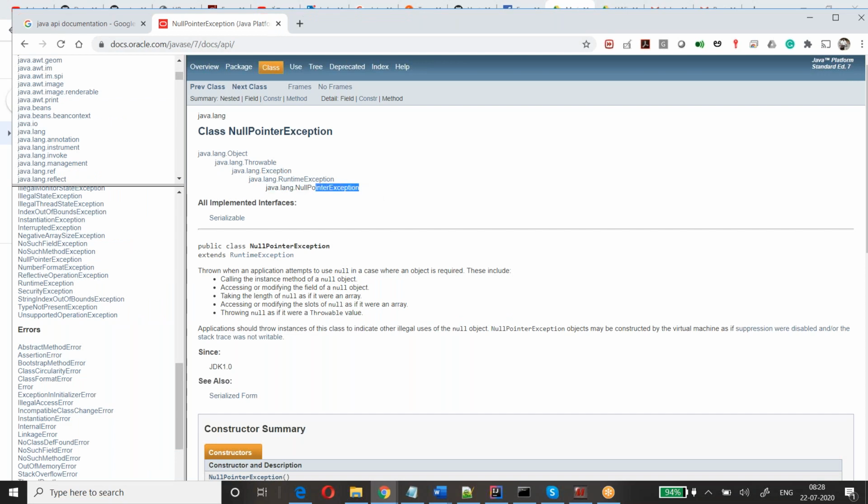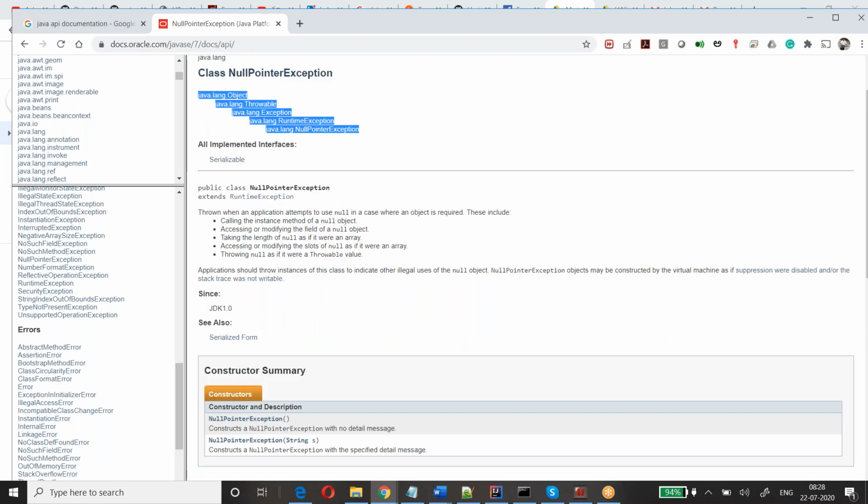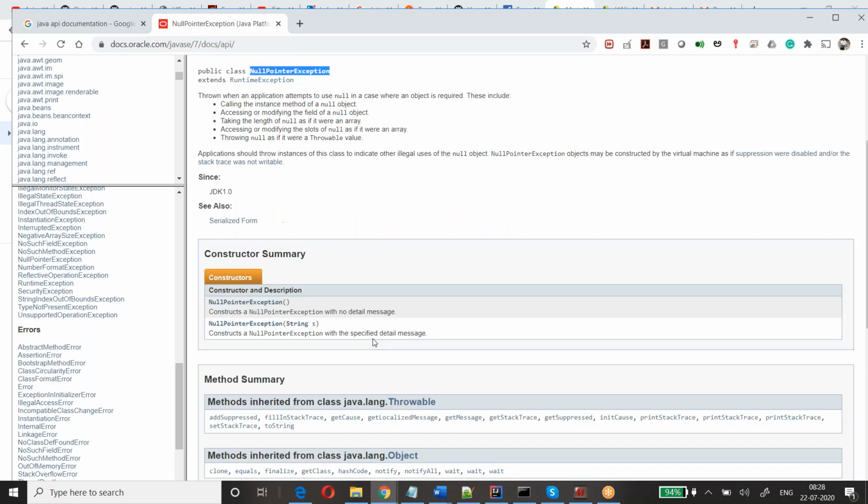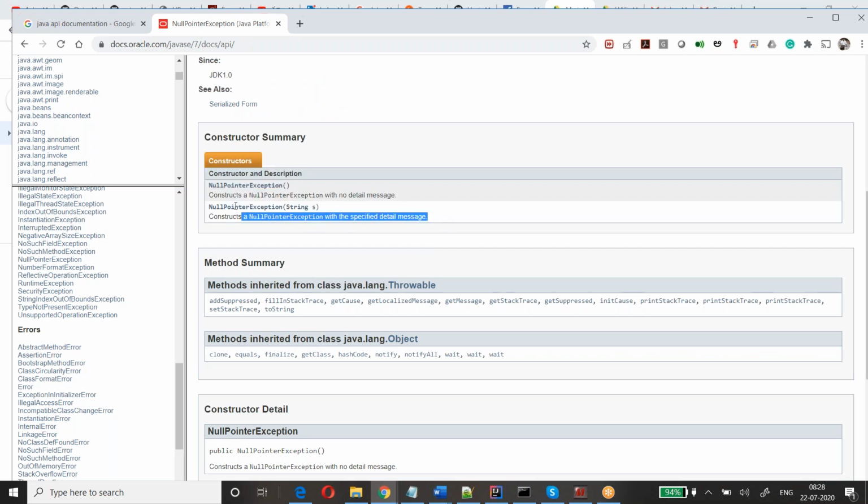So here we are talking about NullPointerException. NullPointerException's parent is RuntimeException. RuntimeException's parent is Exception. Exception's parent is Throwable. Throwable's parent is Object, right? So this NullPointerException, when it will occur and what kind of cases it will occur in, all those things will be there, and it has its own constructors.